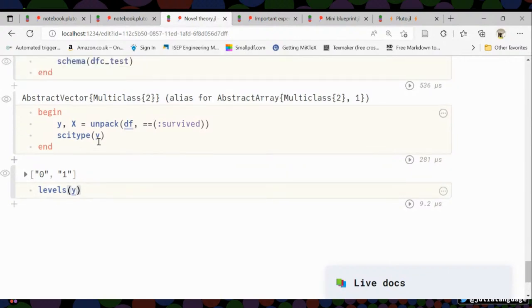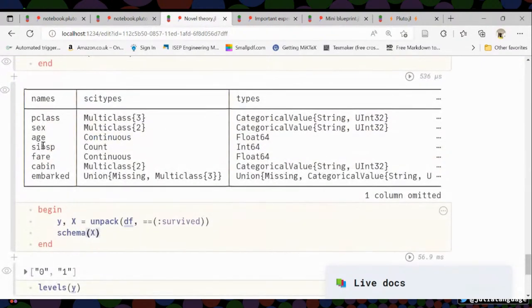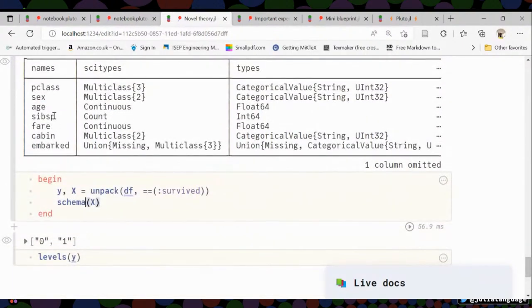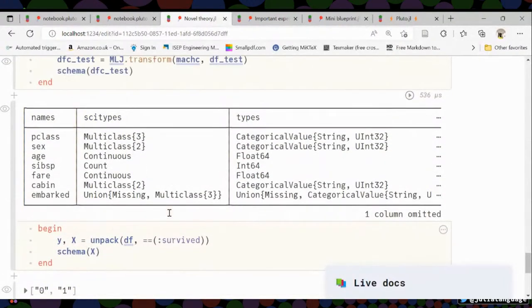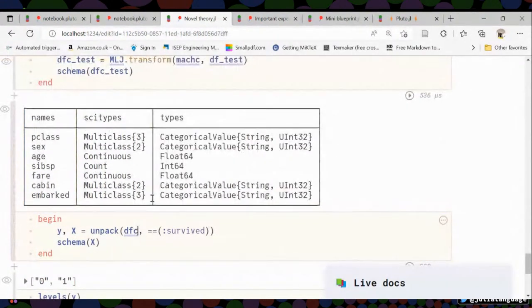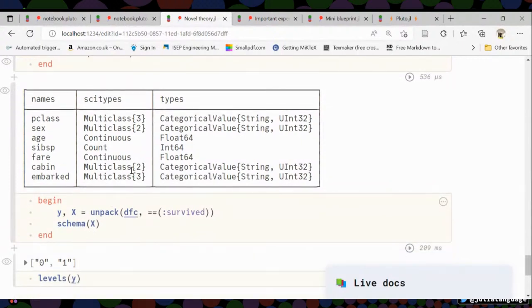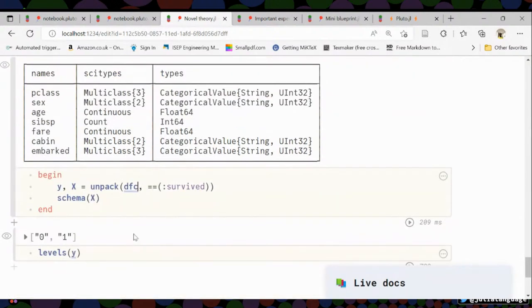That's good. So maybe you also want to check the scitype of X. It's actually a table. For X, it's better to check the schema. Okay, so you notice here that the survived column is no longer here, right? Have I transformed it? Oops, I'm using the wrong DF. I should have used DFC. So this should be DFC, not DF. So I said schema is your friend. Using schema, you pick up these kinds of silly mistakes. DFC is our transformed data set that has removed the missing values. So we can see embarked is not having any missing value. Okay. All is good.